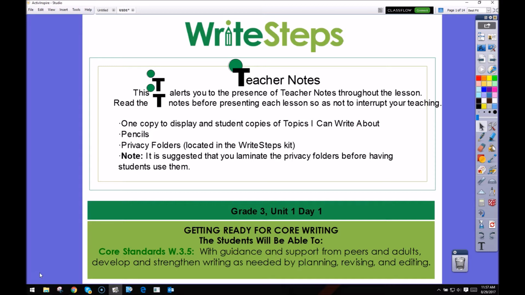And first, I thought I'd show you one that has been converted so you can see what I'm talking about and what it looks like. Again, these are called the engagers, and there is just about one for every day that there's a lesson for in every unit of WriteSteps. Looking here, this is the first page. This is Unit 1, Day 1.